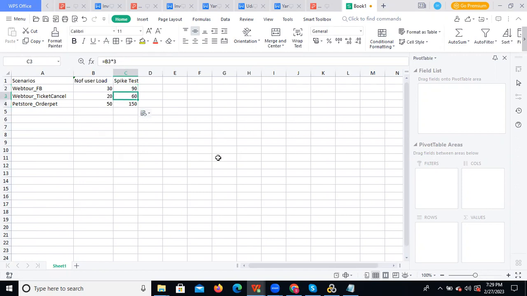So this is the load for the spike test. How am I doing it? Peak load test into 3, and you are doing it for the stress test. It means the number of users count, how we are doing it. I am explaining stress. So the stress test we can do with the same, B2 into 6 times.